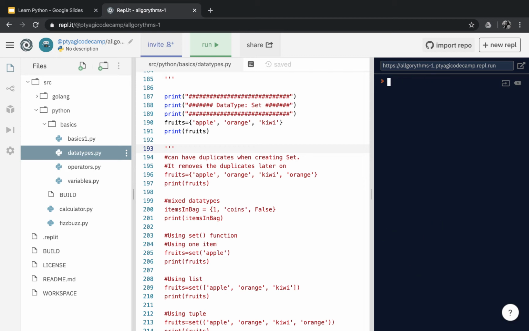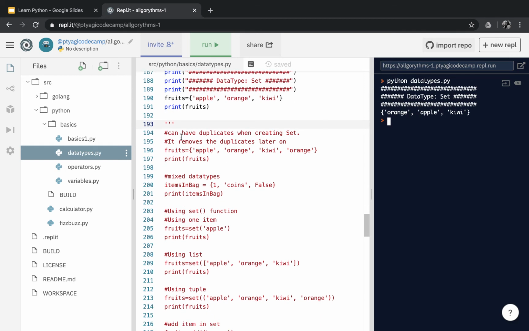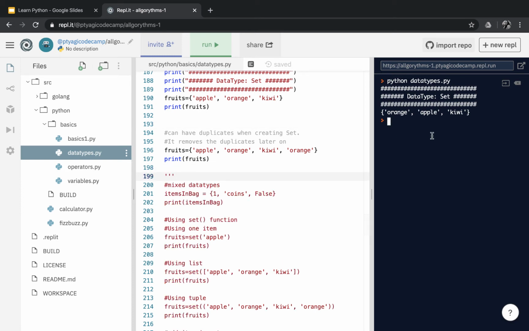Okay, I'm here in my REPL, and as you can see, we can create a set using curly braces right here, and we are printing it. I'm running my script and it prints this set with orange, apple and kiwi. Now I will create a set using duplicates and print it. So now I have apple, orange, kiwi and orange two times. Let's see what happens. It's printing orange, apple and kiwi the second time right here.